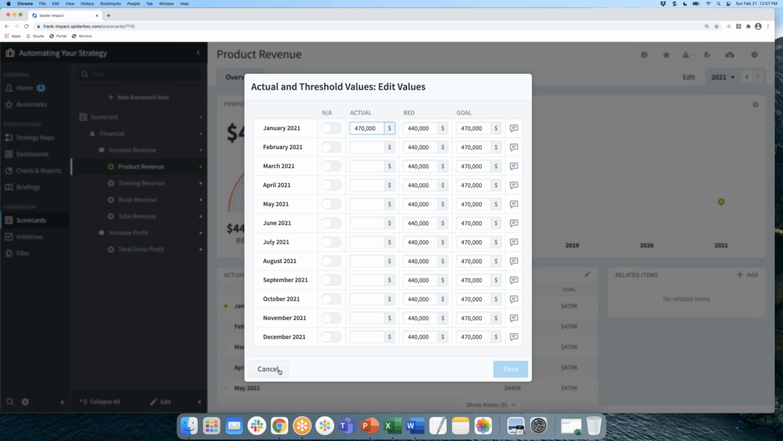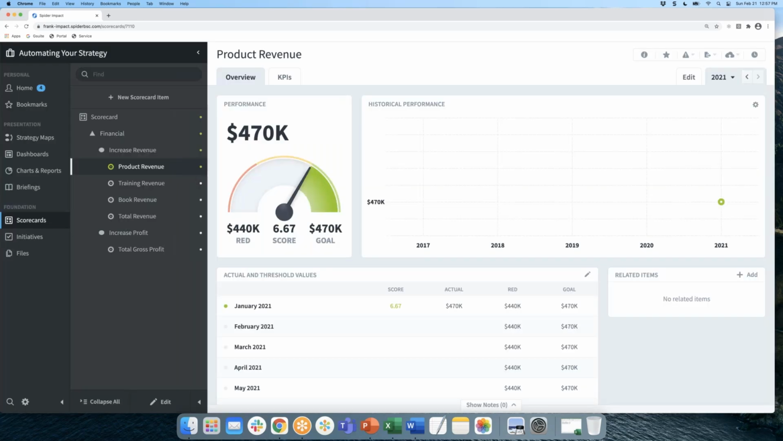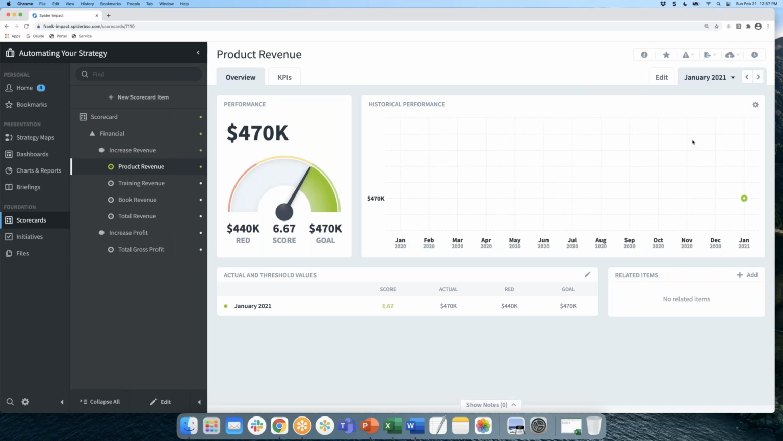For the sake of time, I'll just click Cancel. And I'm going to toggle back to monthly and select the option called Back to January 2021.